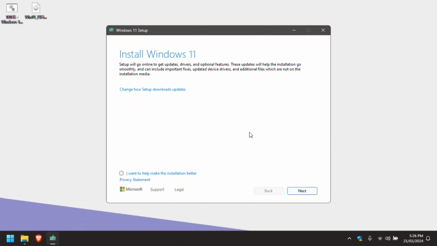Okay then, guys, so welcome back. So I'm just going to show you the easiest way to bypass the Windows 11 hardware restrictions. And this works on all the previous feature updates, as well as the latest one, 23H2.